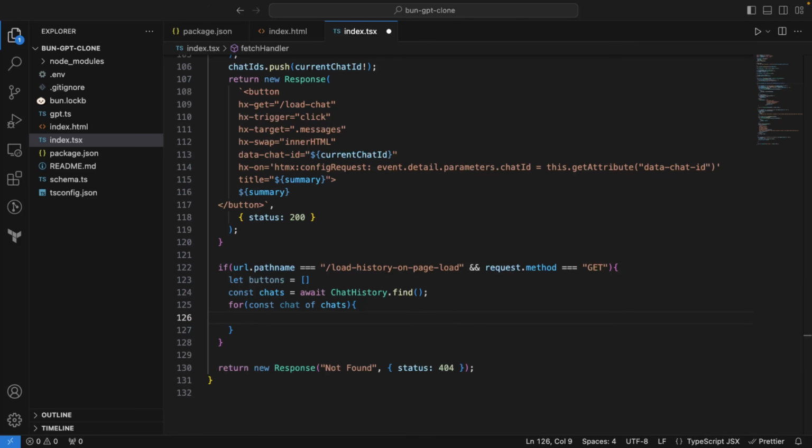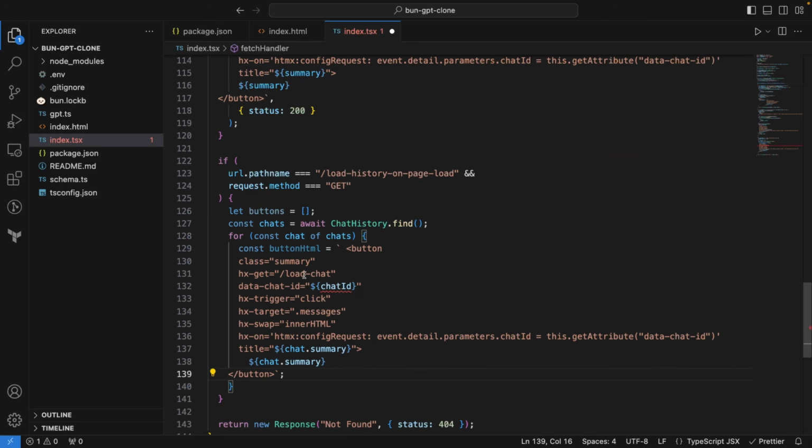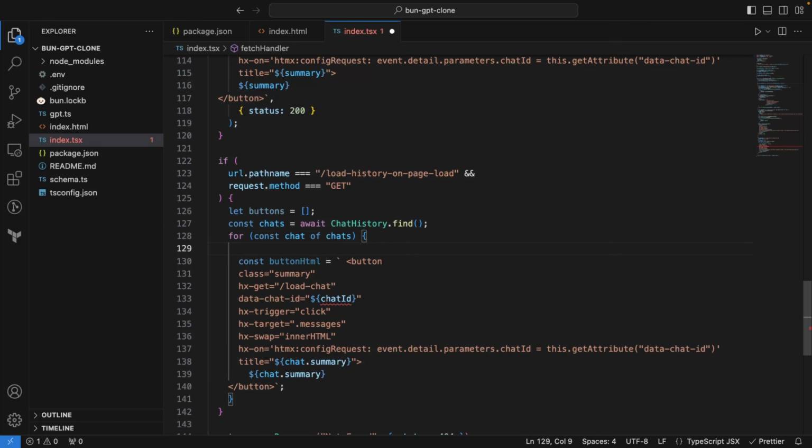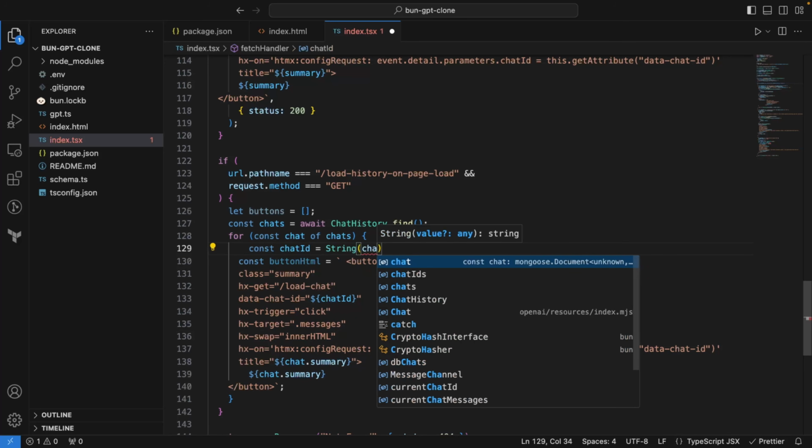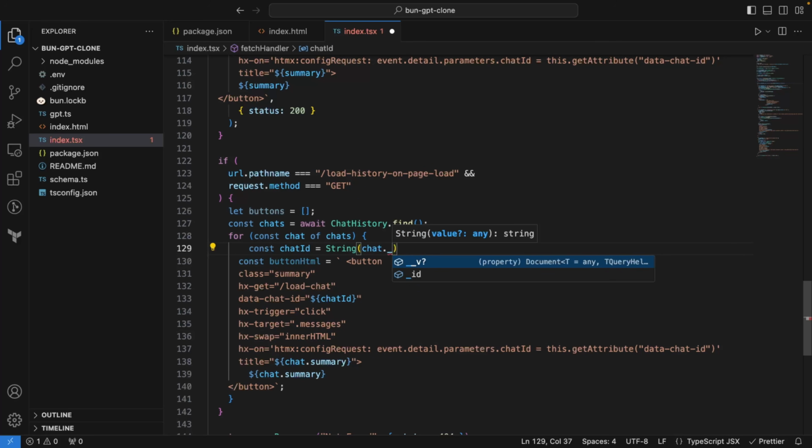So let me copy the button HTML. Basically here I've created a button, and also let me get this chat ID. So I can say const chatId will be, basically I need to convert to a string. So I can say String, and I need to convert chat._id.